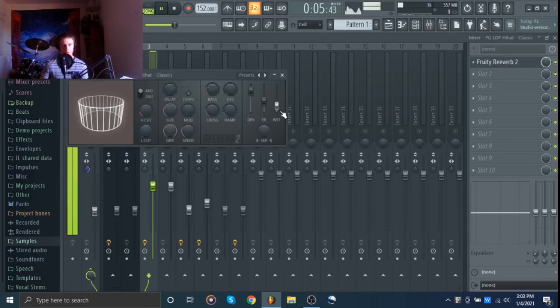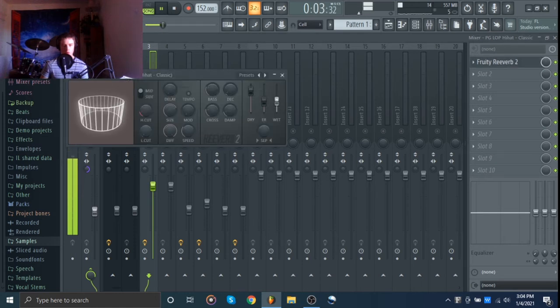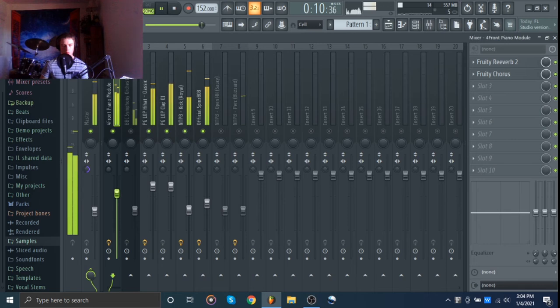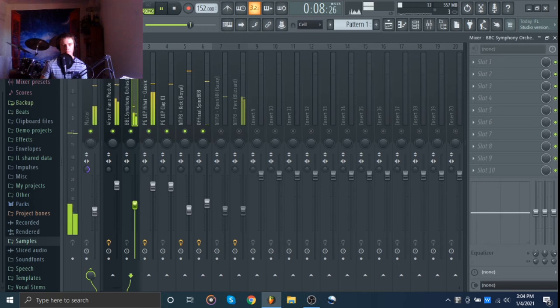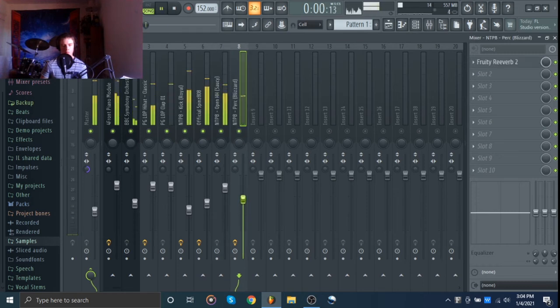I actually want this to have a little bit more reverb. Kind of unorthodox, but I think it sounds cool. Alright, that all sounds good.